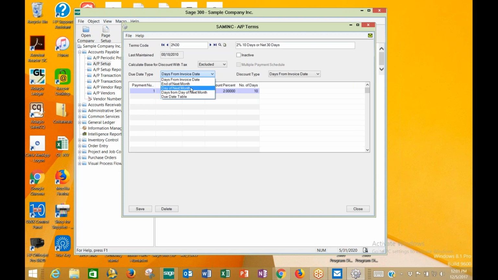of the month. You might have, like, for your credit cards or your utility bills, at least in Maryland, is due on a day of the month. So that might be, you know, the 15th of next month or something like that. Days from day of next month, so maybe it's after the 15th of next month or something like that.